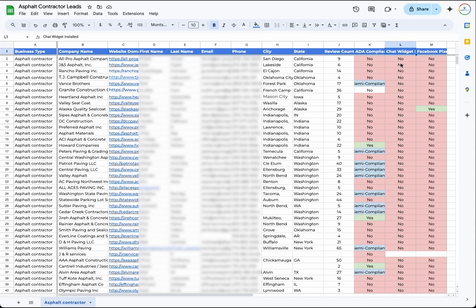No chat widget means, hey, there's an opportunity here to connect with more of your prospects, especially when they reach out after hours. Don't worry, we're going to alert your team and we're going to send them an instant text back, something like that. And then a Facebook pixel, super simple.